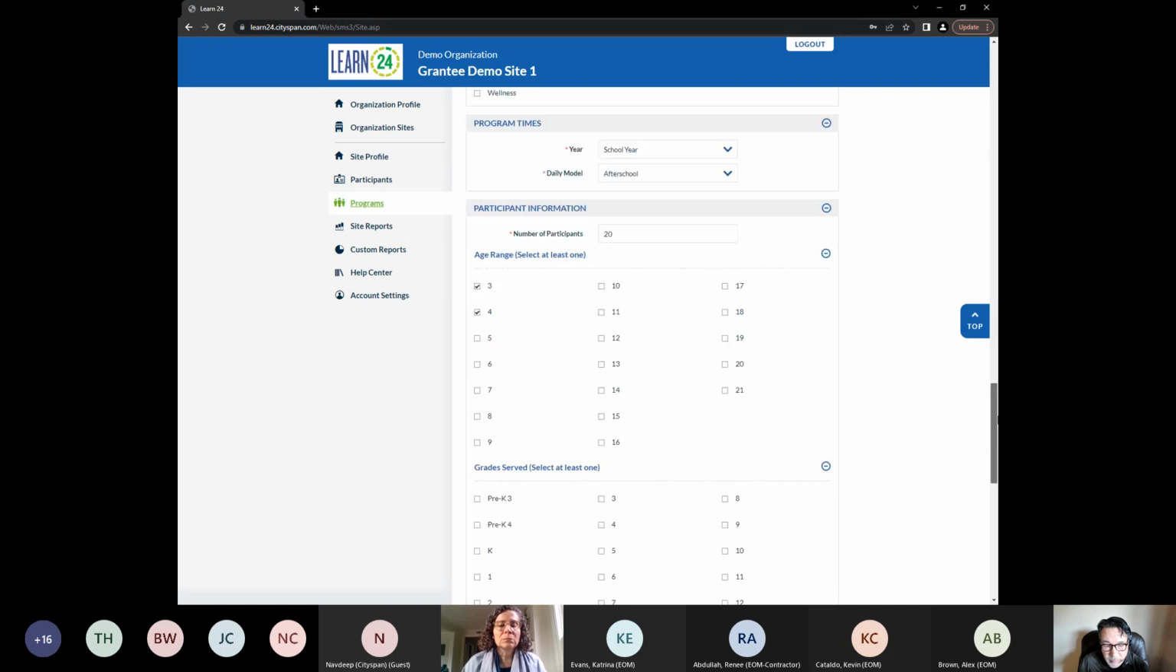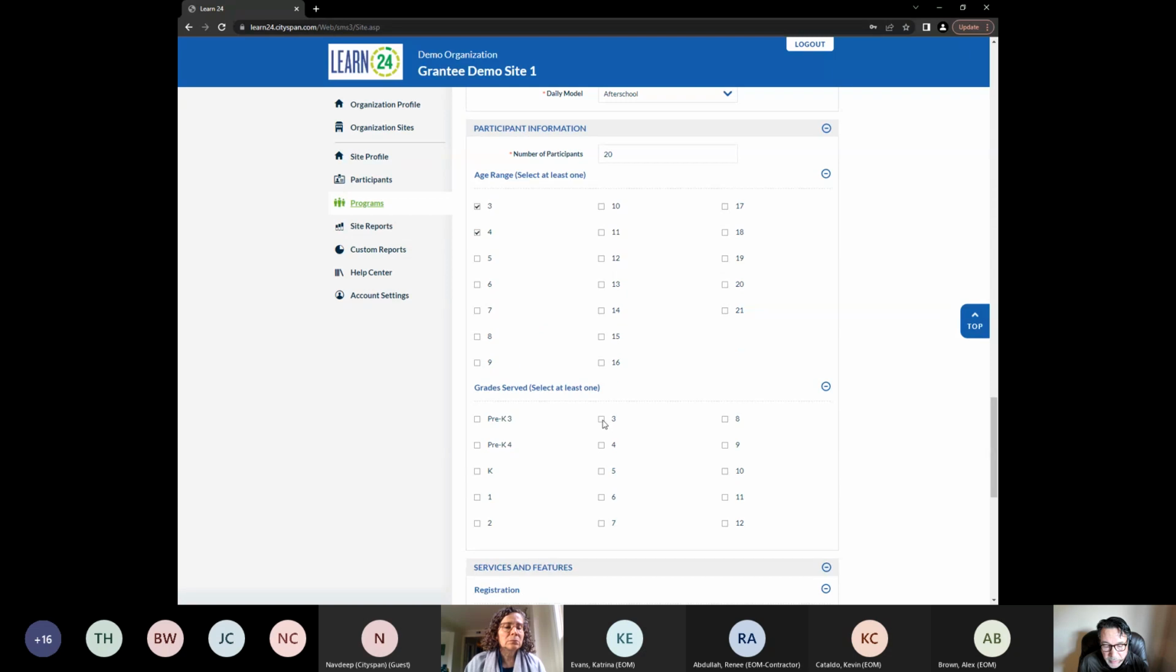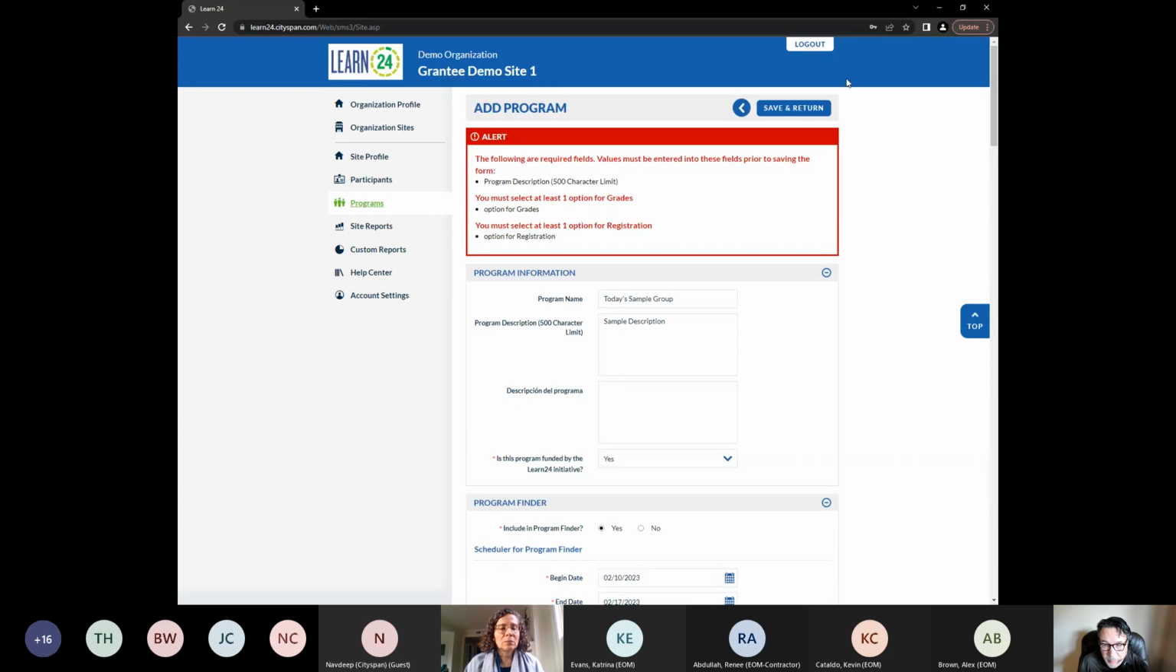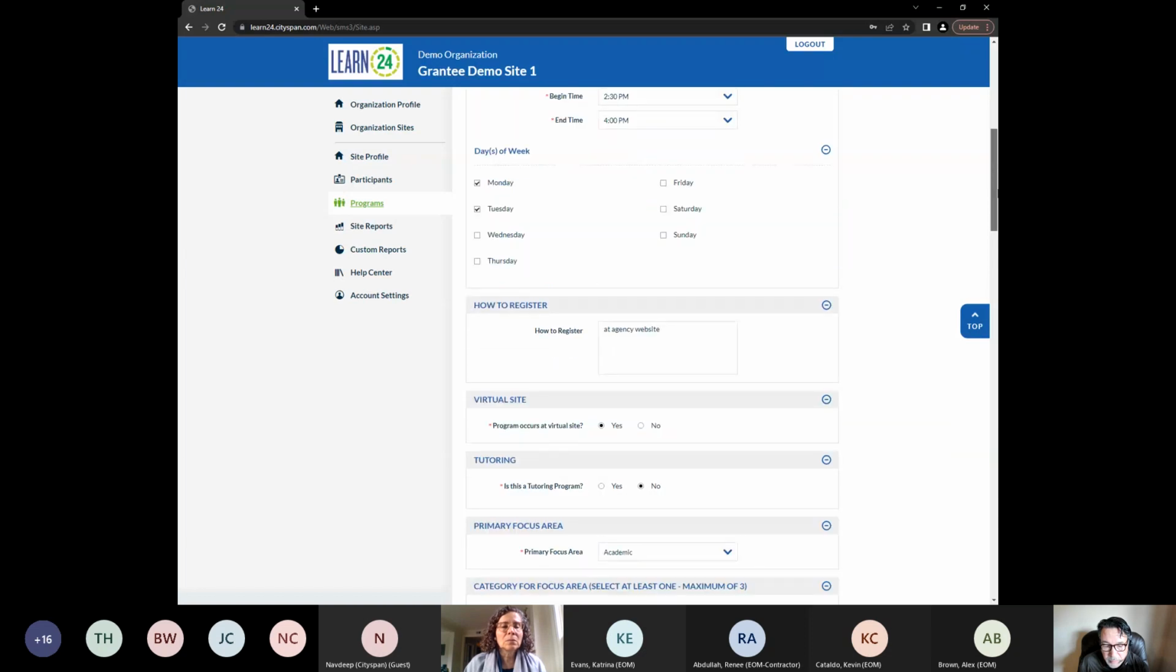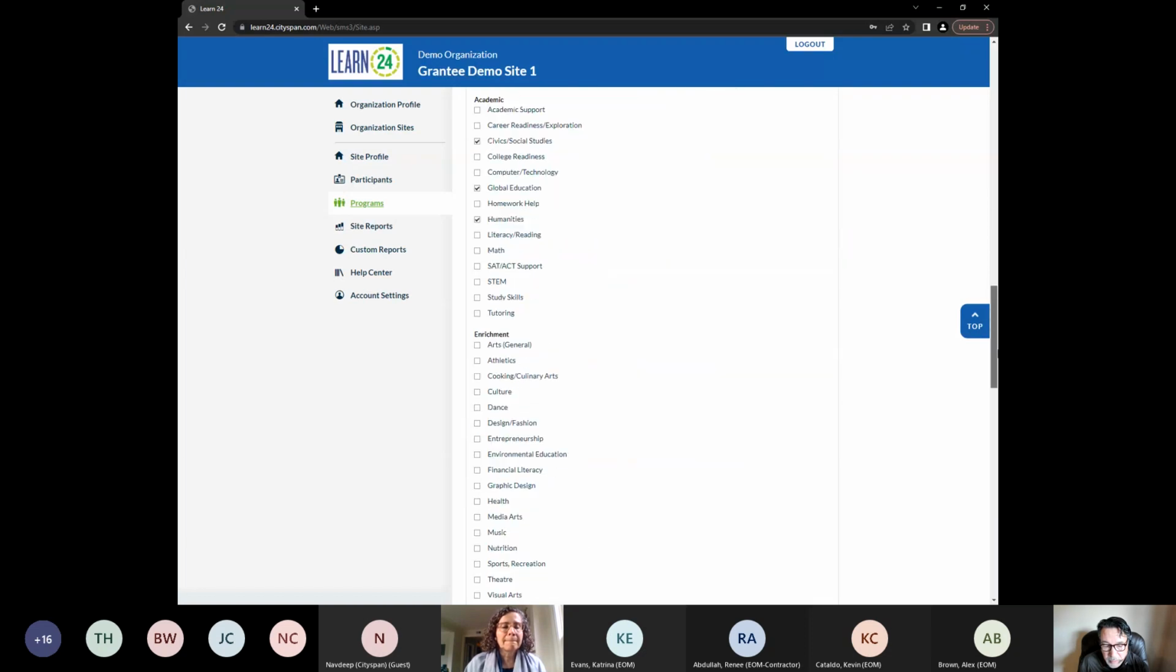I think then there had to be at least a couple grade level selections. So now that I've done that, I'm going to scroll back up to the top, hit save and enter the registration piece correctly.